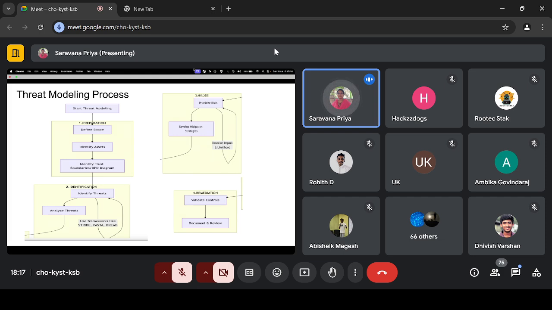We need to define scope. Let's say your product team comes in and gives you a data flow or architecture diagram of a particular component, and asks you to perform threat modeling. So how do you kickstart the threat modeling? Initially, you have to start with the preparation phase. The first step in the preparation phase is to define scope. Defining scope means defining what is in scope and what is out of scope, all those scope definitions.